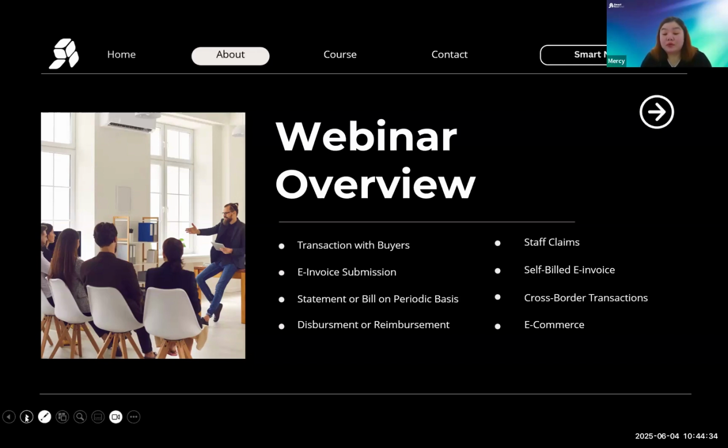Then how to issue the billing invoice. Some of you may issue an invoice once a month, so how do you issue the invoice for once-a-month payment, and after that how do you submit it to LHDN. Then how to handle disbursement, reimbursement of your expenses to recover your costs, then start claim, then self-bill, cross-border transactions, and then e-commerce. We will also cover some FAQ, sharing experience from what we have done before during the implementation for the first batch and second batch. So I will share some of that with you.